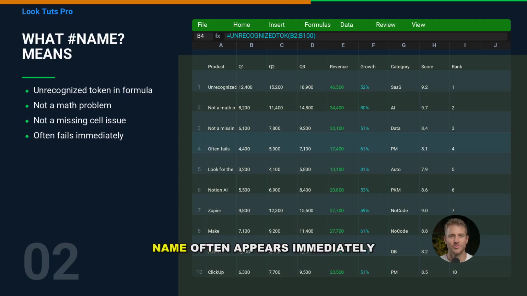This is why #NAME? often appears immediately after you type a formula, even before any calculation gets complex. It also explains why the fix is often near the start of the formula. A single missing quote can make Excel treat text as a name. A misspelled function can make Excel treat it as an unknown identifier. So the mindset is simple. Find the first unknown word Excel is tripping over.